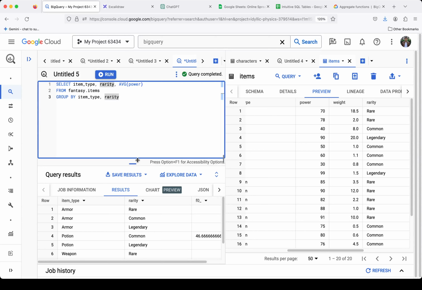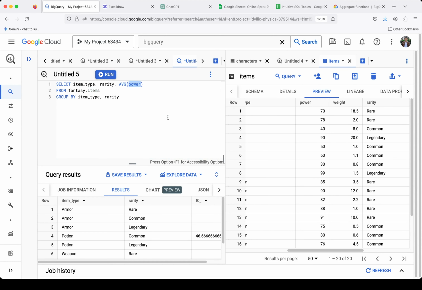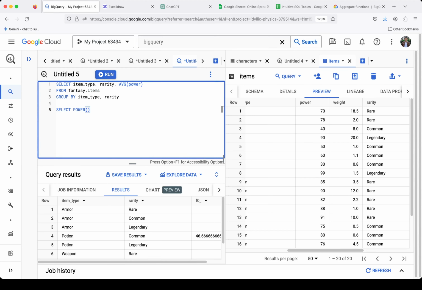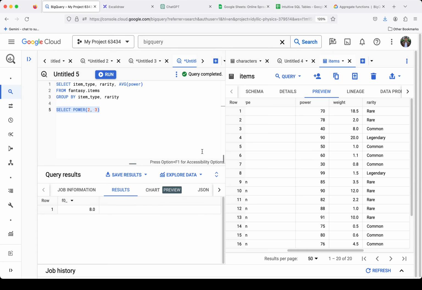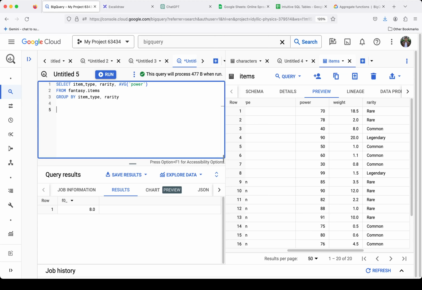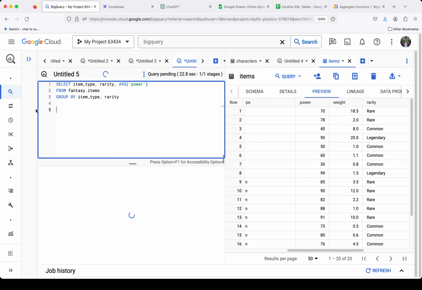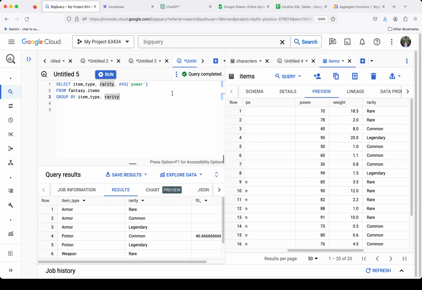Now, as a tiny detail, you may notice that power here is colored in blue. The reason for this is that power is actually a BigQuery function. If you do power of 2, 3, you should get 8, because it calculates 2 to the power of 3. So it can be confusing when power is the name of a column, because BigQuery might think it's a function. But there's an easy way to remedy this. You can just use backticks. That's your way of telling BigQuery, hey, don't get confused. This is not the name of a function. This is actually the name of a column. And as you can see, it works and doesn't create issues.